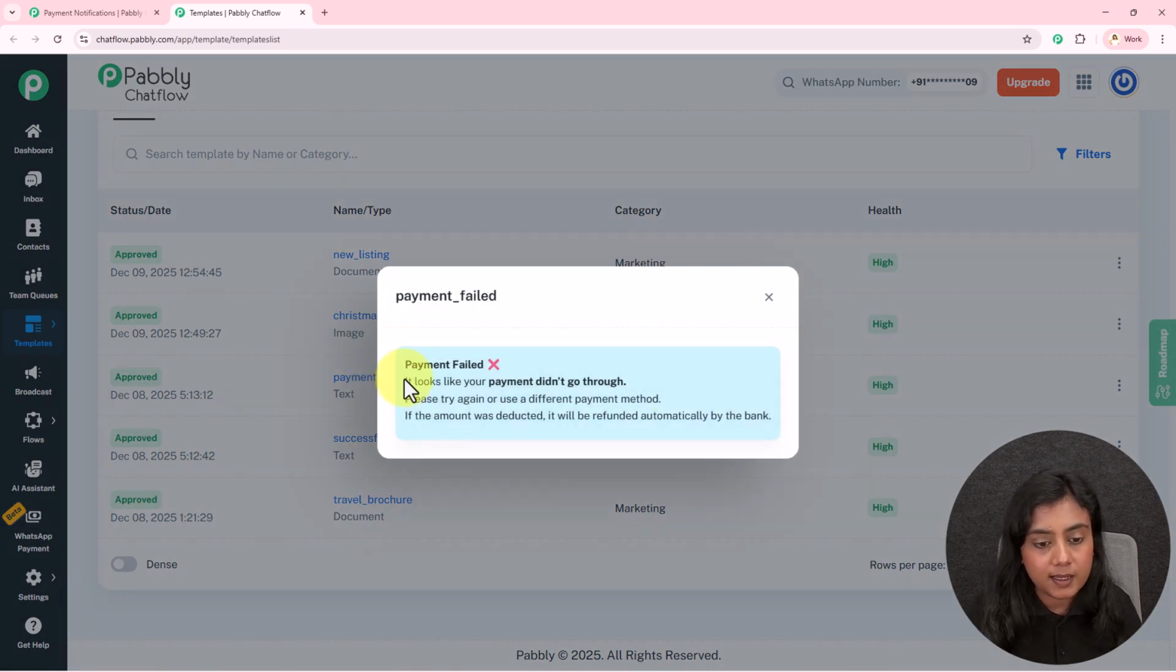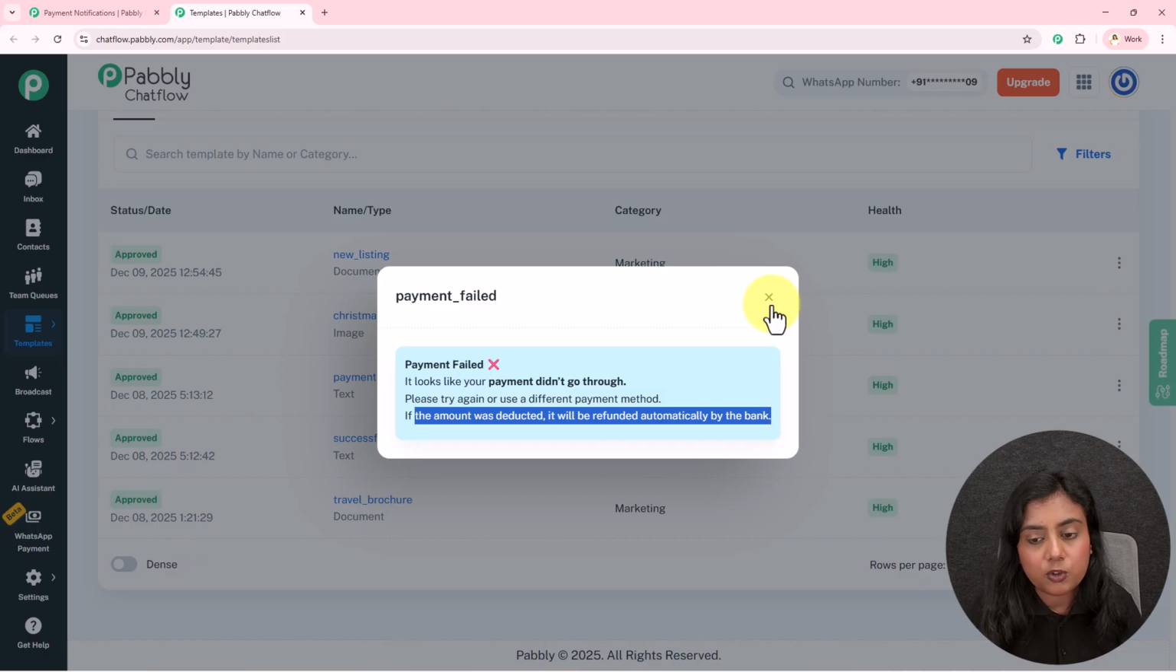You can see payment failed. It looks like payment didn't go through. Please try again and use a different payment method. If the amount was deducted, it will be refunded automatically to the bank.